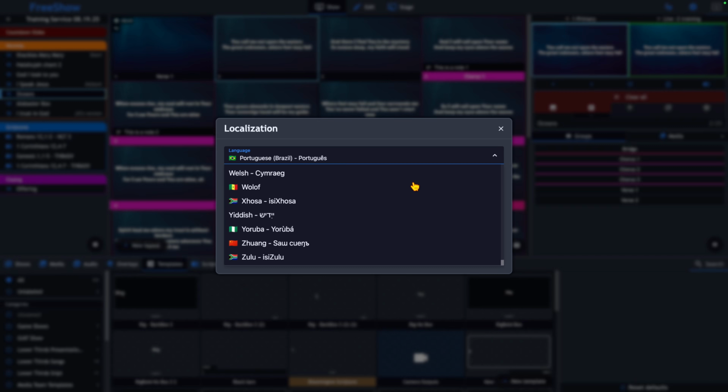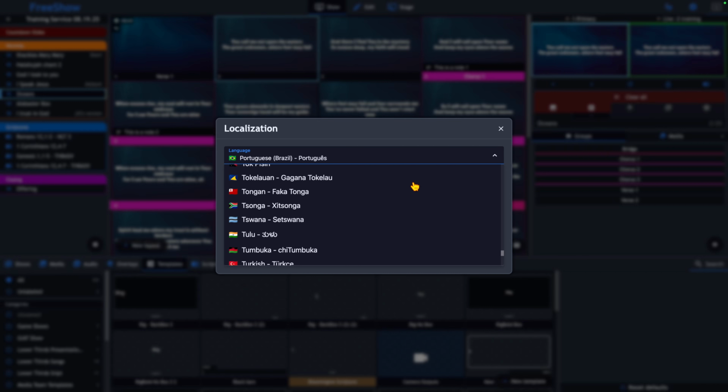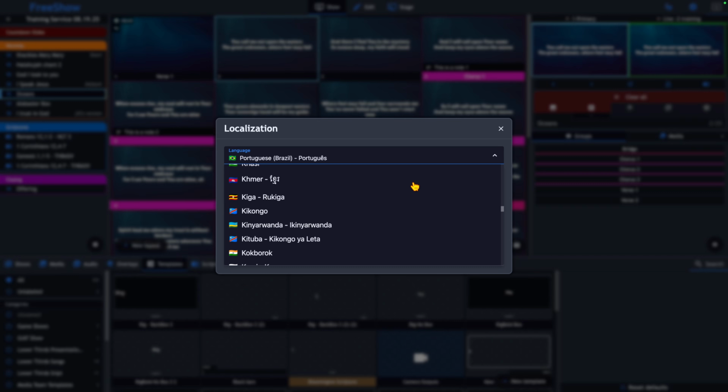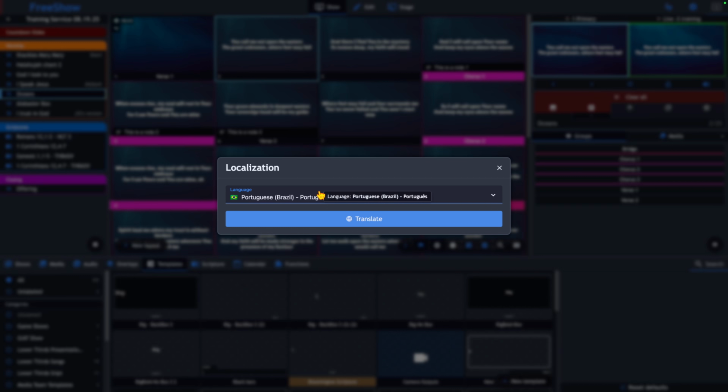If you want to find one that works for you, you can simply scroll or begin typing what that language is you want it to be. Today, we'll keep it at Portuguese. And then I'm going to select the option to translate. Now, this is for this particular show. It is not going to translate everything into Portuguese on every show in FreeShow in your library. It's just going to do it for this one particular show.